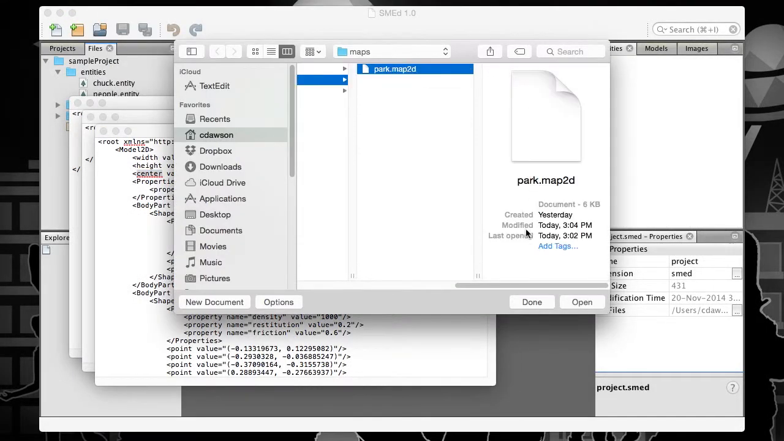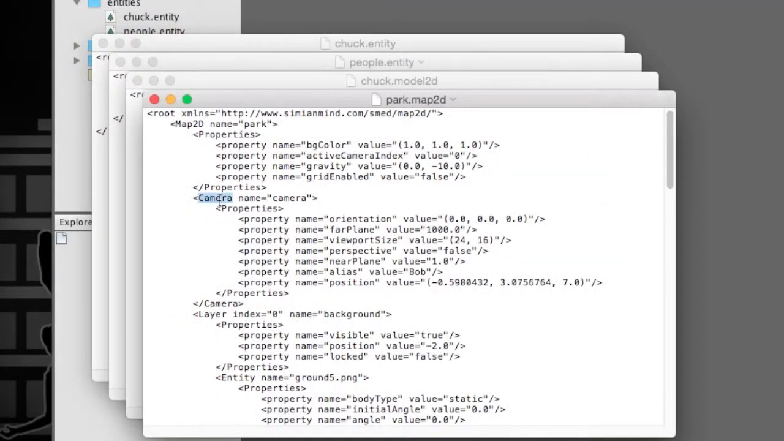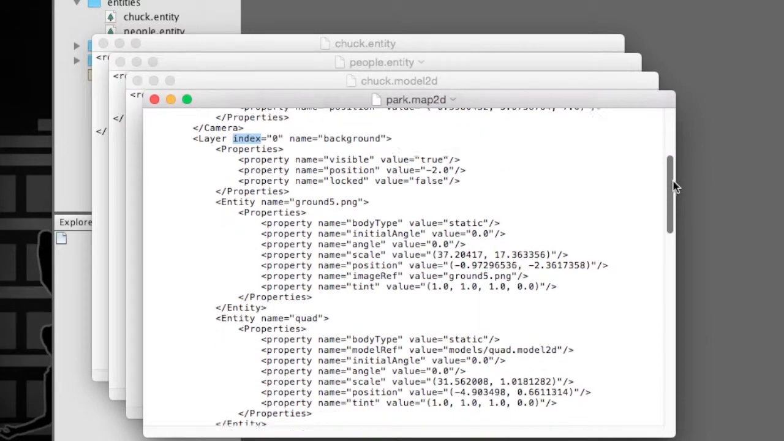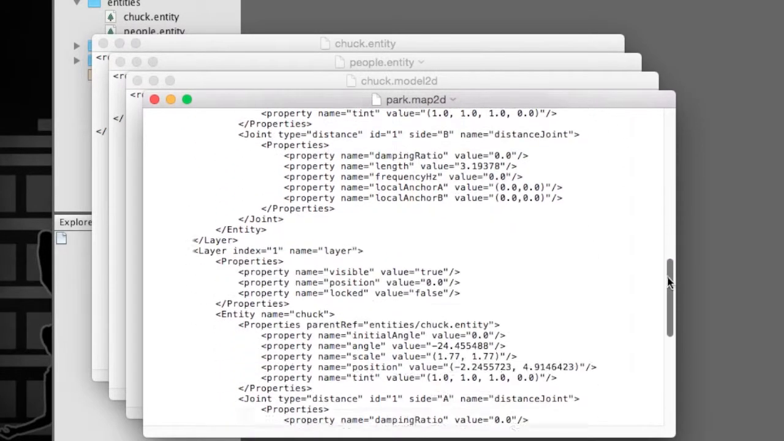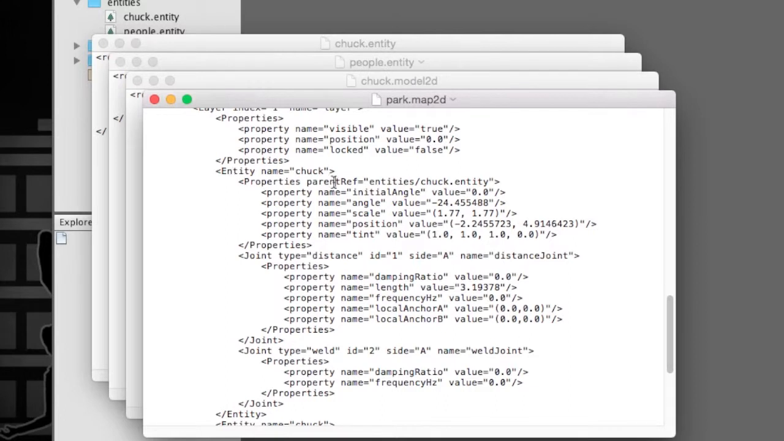Finally, I'll look at a map file. Map2D files use the .map2D extension. The map consists of camera and layer elements. Note that the layer index value indicates the rendering order for that layer. If I locate the Chuck entity, you can see that it has a parent reference that points to the chuck.entity file. It also has a joint between it and another entity.